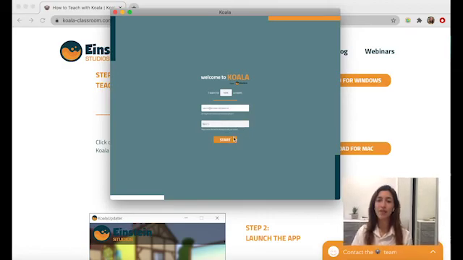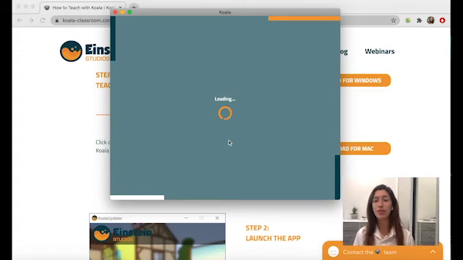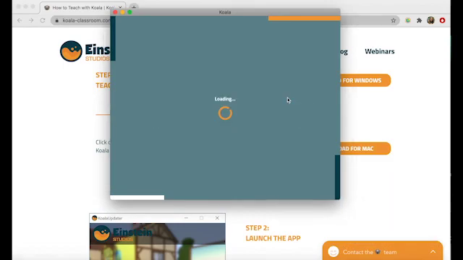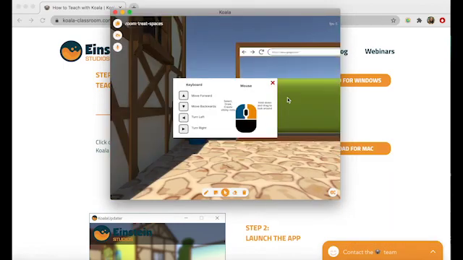So once you have the application open, you can feel free to move the window around, make it smaller, enlarge it, whatever you please. And there you have it. Now you can start using your Koala classroom.